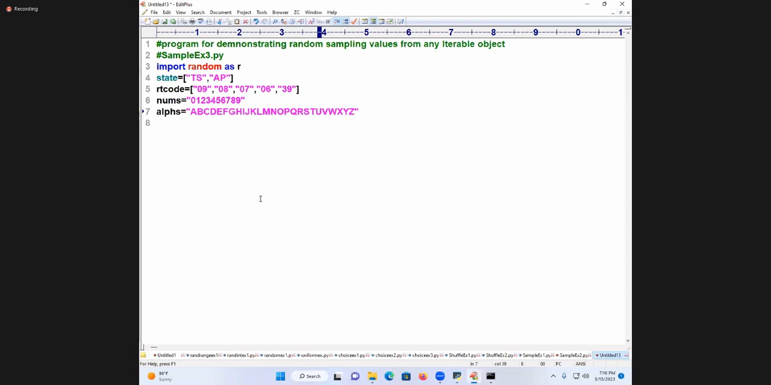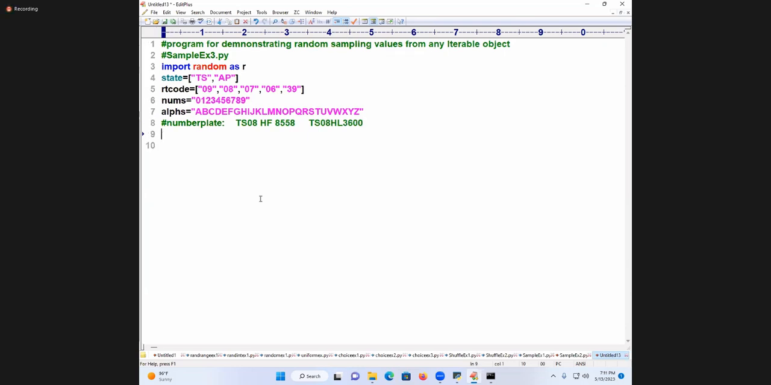So how does the number plate look? For example, like this: TS 08 HF 8558. This is a number, for example. Or I will write TS 08 HL 3600. What does it look for? First one is what? Next is called what? RTA code. Some 2 letters and after that number. You keep that in mind and then design.